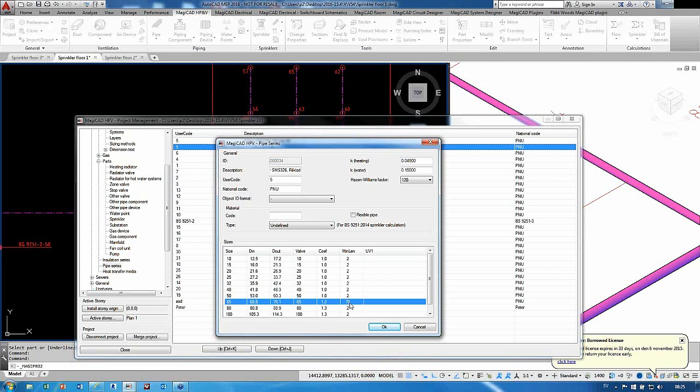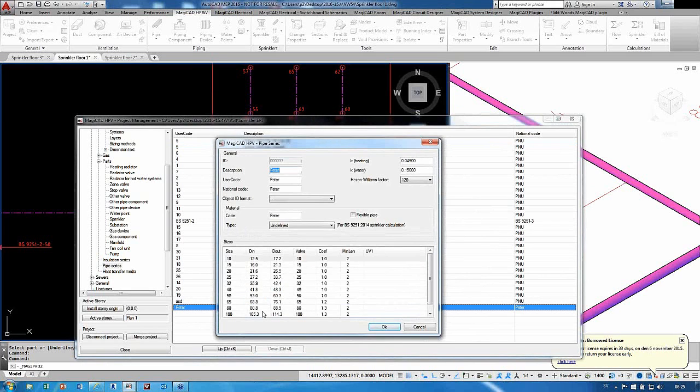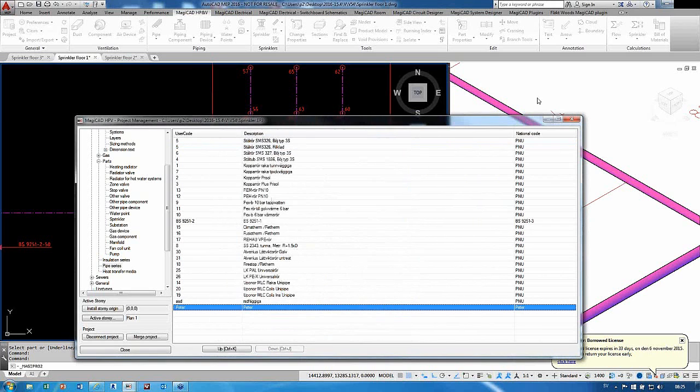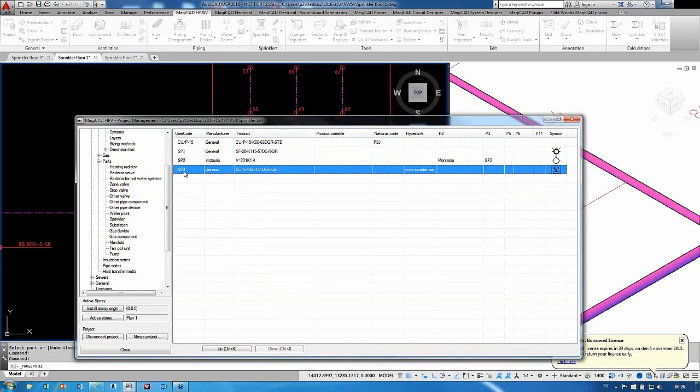So of course, you can set up any kind of pipe series. Here I have made my own, a Peter pipe series. And of course, if you add something, for example, I now have 4 sprinkler heads in this project. All the project files you have used. So tomorrow, if I'm starting a new project and using this sprinkler file as a template, directly I have this SP3 with me.